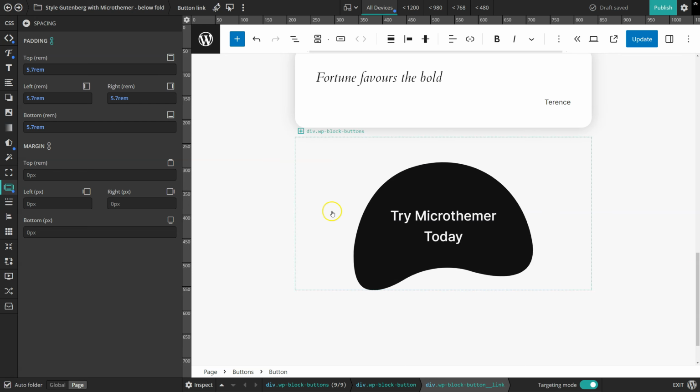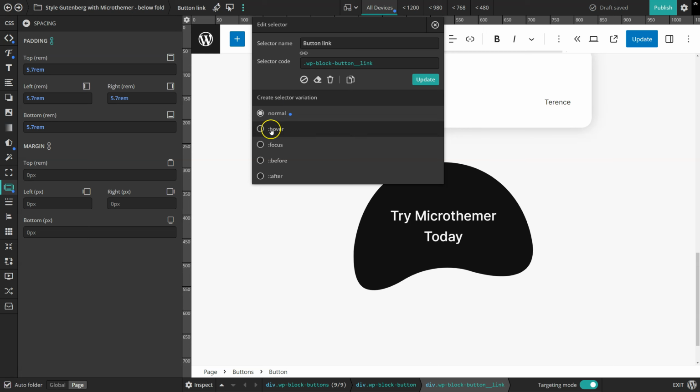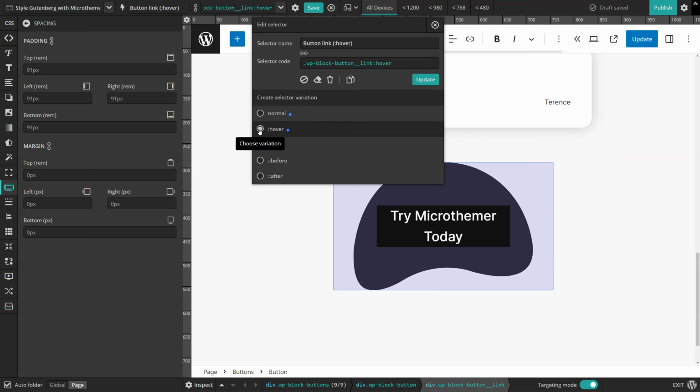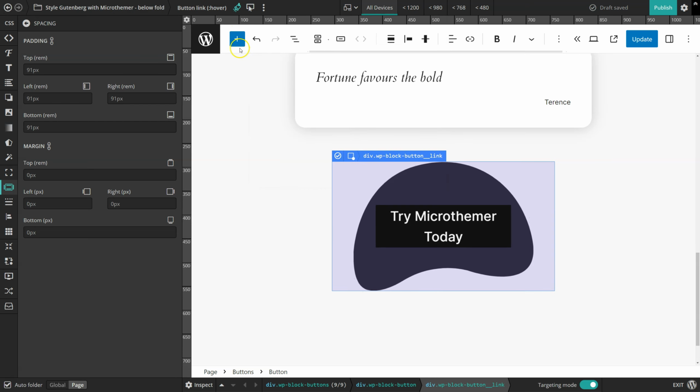So when we hover over this button here, it goes kind of grey. To create a hover selector, the easiest way, when you've already got a selector enabled, is to create a variation of it. So I can go hover and then save that. Now I've got a hover selector.